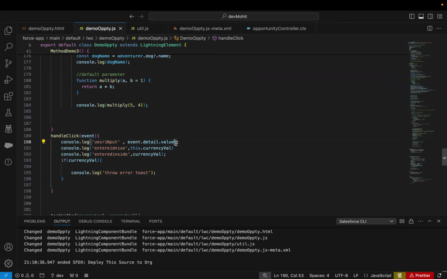Instead of detail dot value, there are two ways to get this: event dot detail dot value and event dot target dot value, current target dot value. So there are three ways: detail dot value, current target dot value, target dot value. The meaning of this will be explained once we start the DOM structure module.